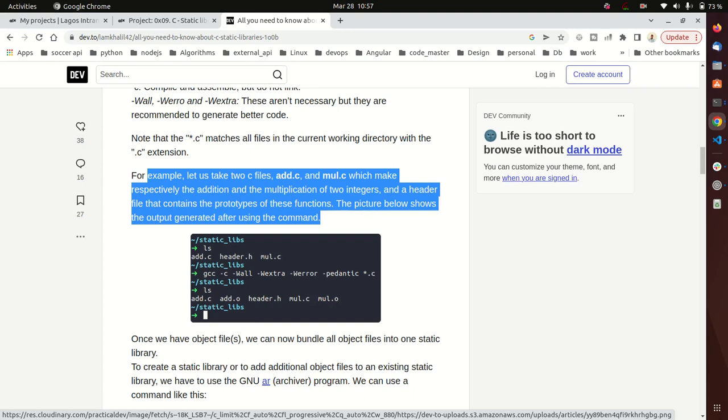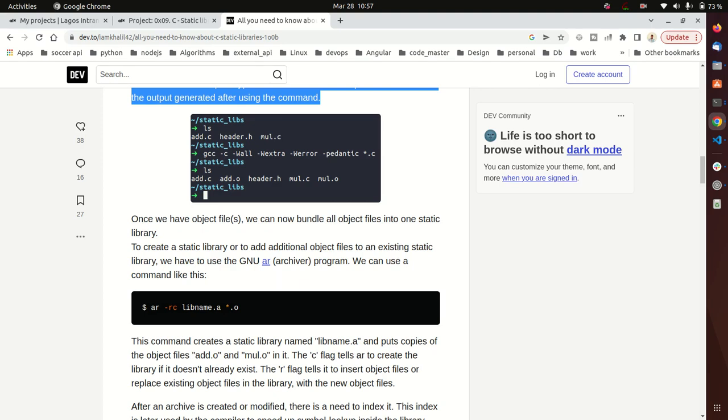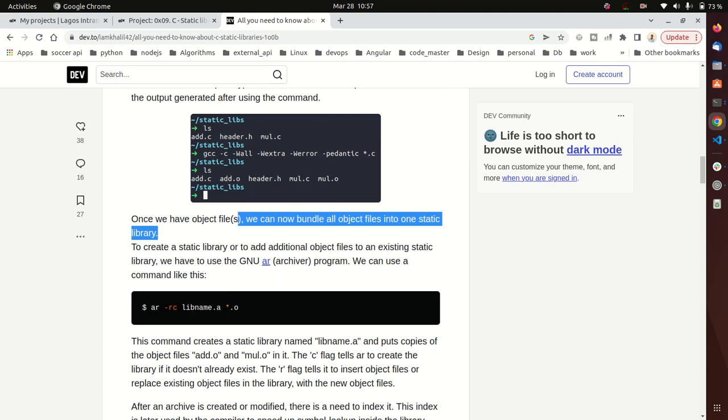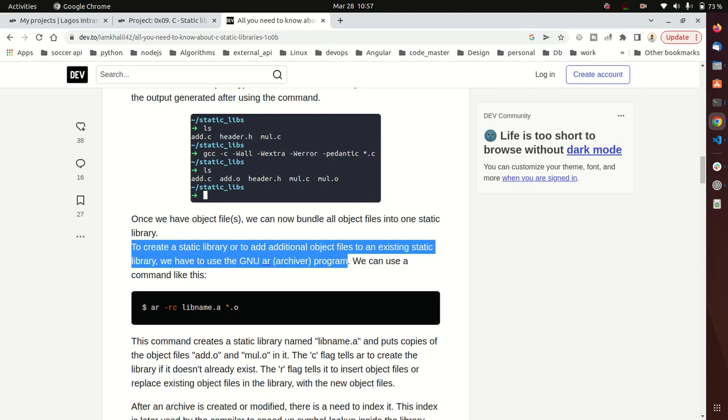Okay, so it goes ahead and, once we have the object files, we can now bundle all object files into a static library. Note this part, we can now bundle all object files into one static library. So next, to create a static library or add additional object files to an existing static library, we have to use the GNU ar archive program, right? We can use a command like this.